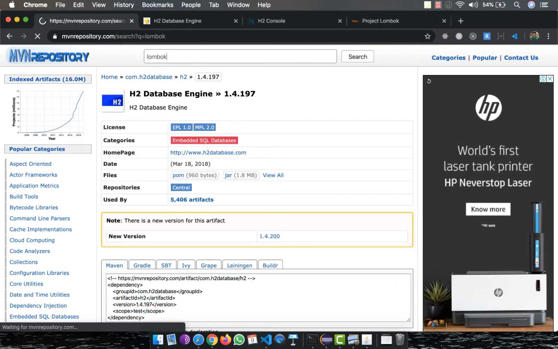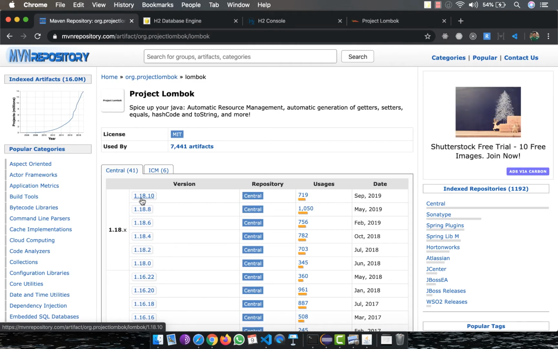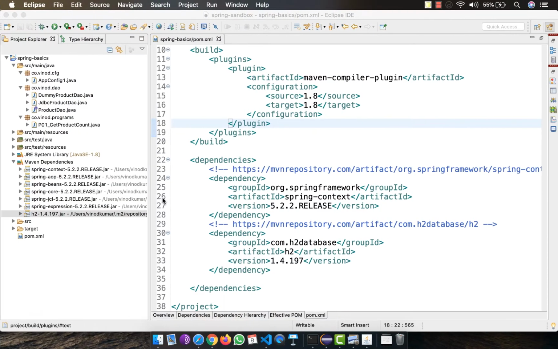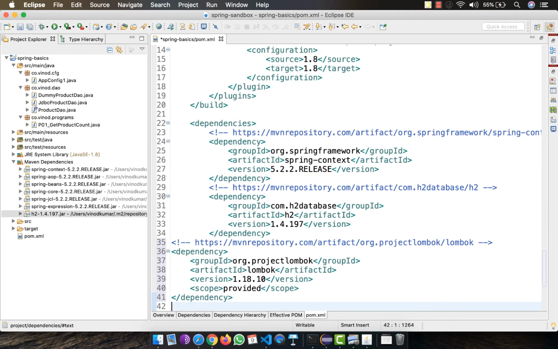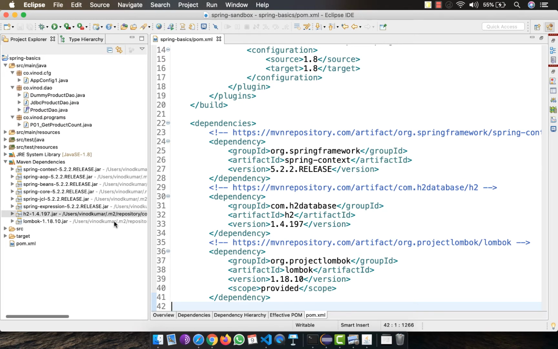Press enter and let's click the very first one and select the latest version, which is 1.18.10, and then copy this by clicking on it, go back to our Eclipse, add to our project dependencies. Control Shift F or Command Shift F to format, save it, and if it's not already there, it's going to download from the net and store that in our local M2 repository here.